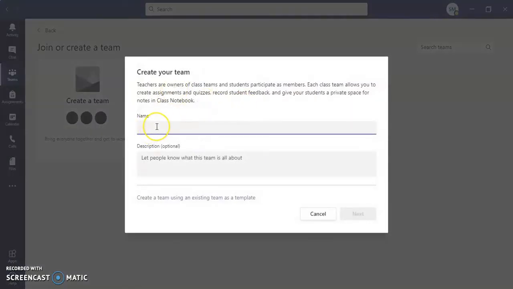Now it will ask you to give a name to your team. For example, I am putting the name as 11th A. The description is optional, if you want to give one, otherwise you can leave this option. After giving a name to the team, click on next.